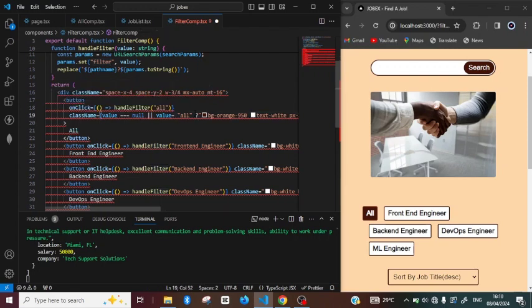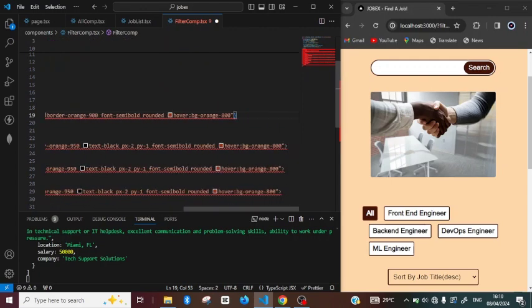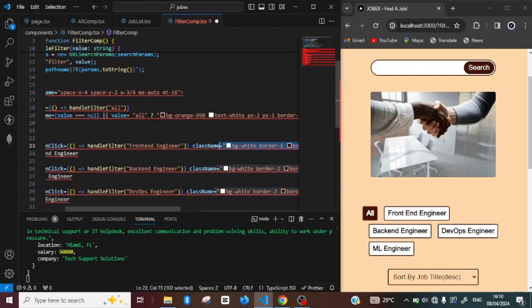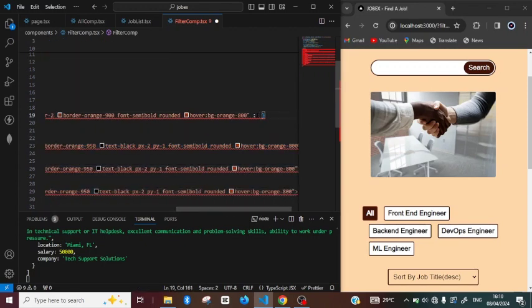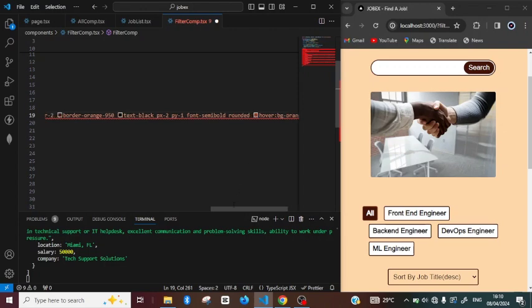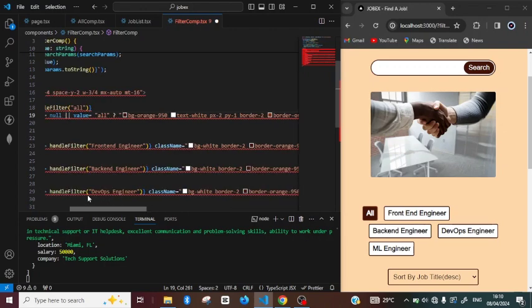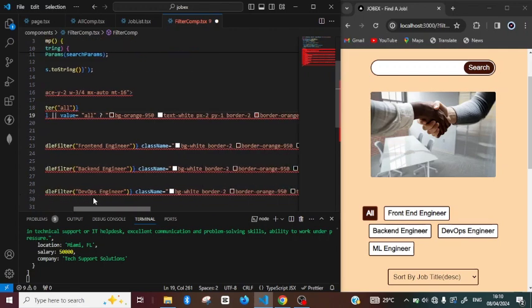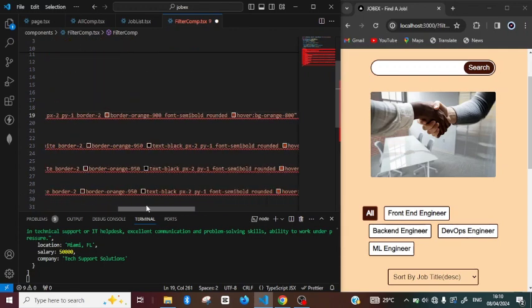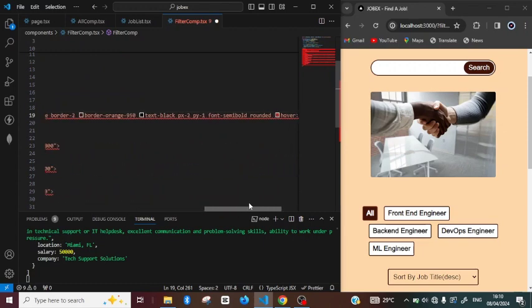If value equals null or all, then give this styling. Else, that is if it is not like that, then give this other styling. I think after putting this, it should work. I should not see any error. 16 errors. If value equals null or all, else, okay.